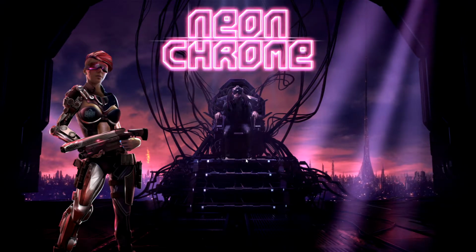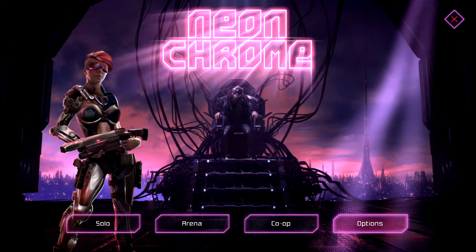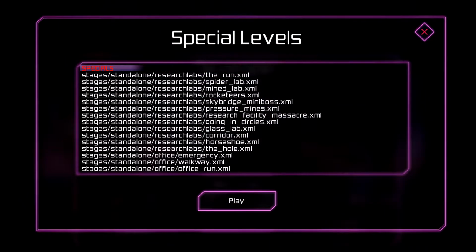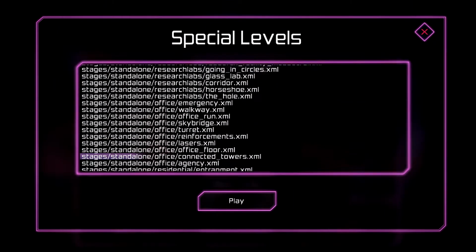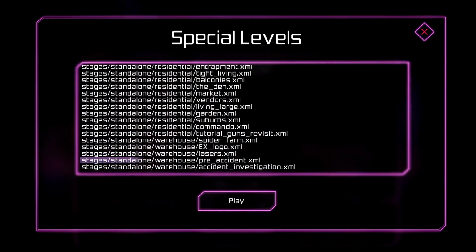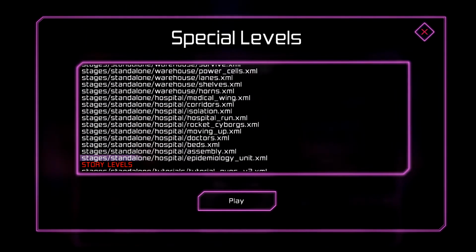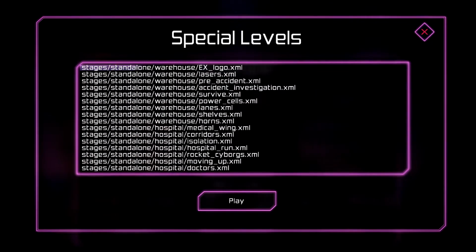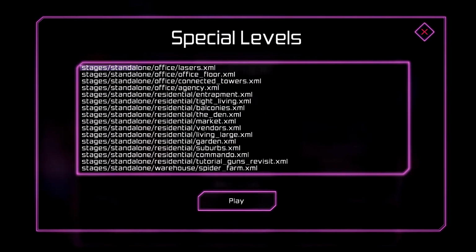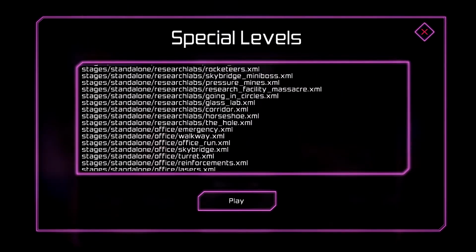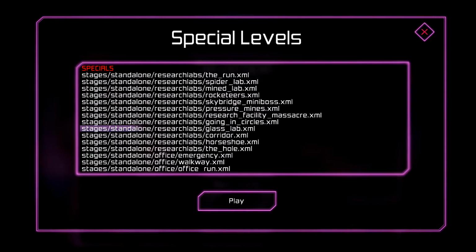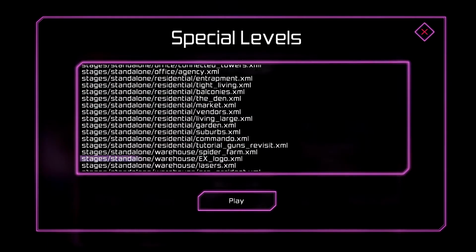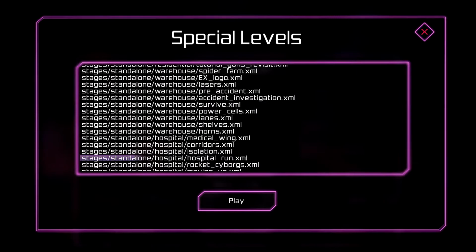So, what can I show you now? We press developer, say, what's the fastest level here? I'm not even sure which one will be the fastest. Oh, I know one. Sorry, wait a moment. Warehouse, residential, damn it, I've lost it. Turret, research, damn it. Sky breach. I kinda, and suburbs commando, it was right here.